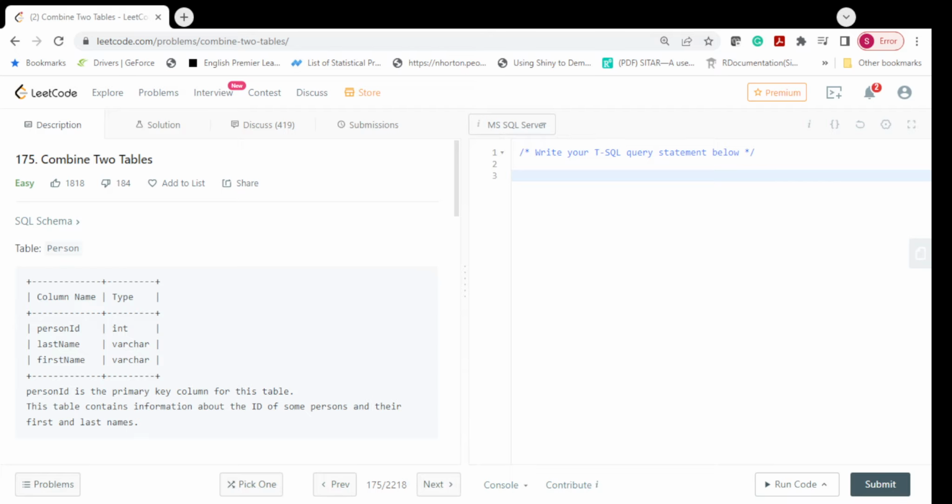Today we're going to see LeetCode problem number 175, Combine Two Tables, marked as easy. Let's directly go to the problem statement, try to understand it and solve it.